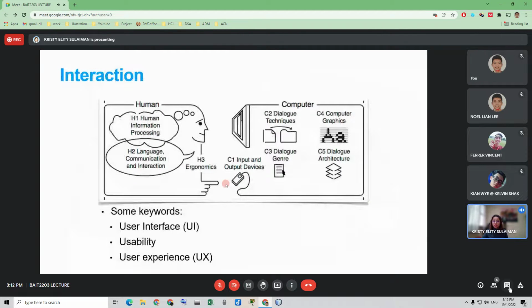So let's look at interaction. Some keywords here are user interface, which we discussed previously, usability and user experience. We will discuss user experience after this. Let's look at this view here. We have human here. For human, we have human information processing, which is the brain, and then language, communication, and interaction, the ones that you will use to interact with the computer.